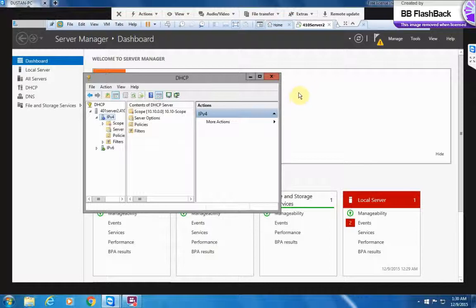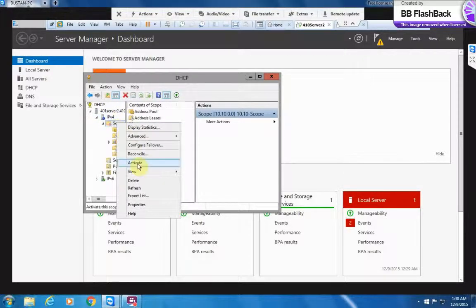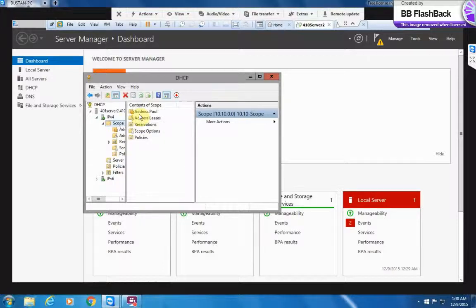So, after all that, in the DHCP console you see the new scope, but the red down arrow indicates it's not activated, so we're going to activate it. What you're going to want to do is right-click on this scope right here, then click Activate. There you go. It's activated now. Oh, hold on. Let me show you.